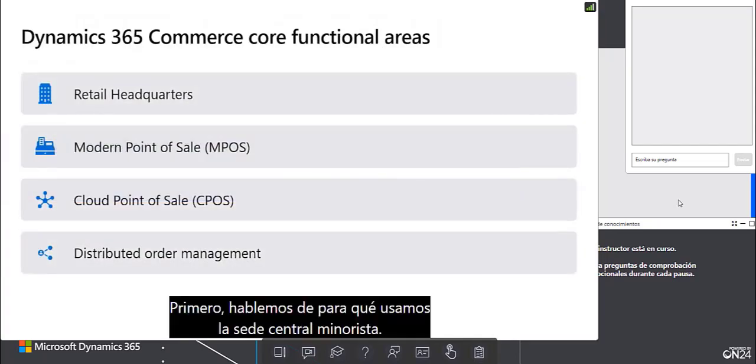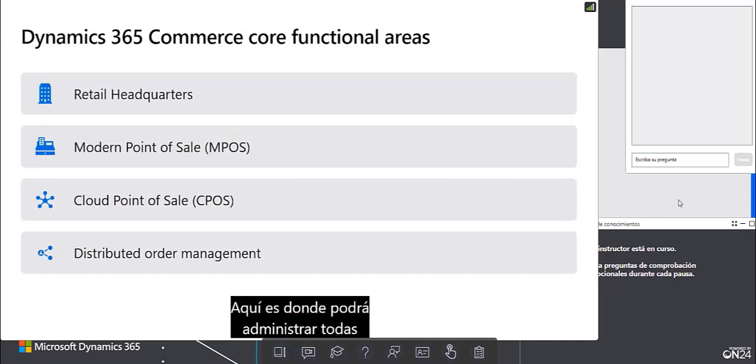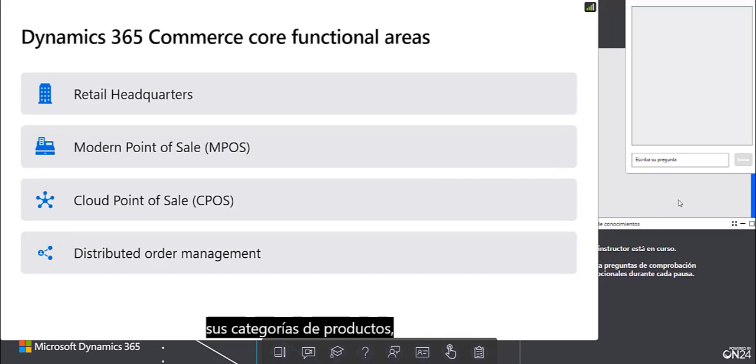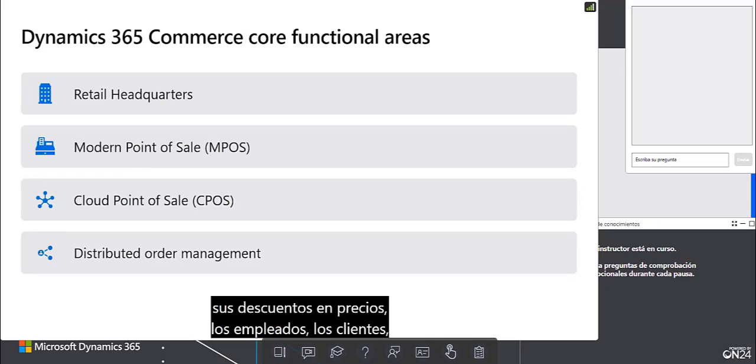Now, the first thing, let's talk about what we use the retail headquarters for. This is where you're going to be able to manage all of your product categories, your catalog and assortments, your pricing, discounts, employees, customers, pretty much everything that goes on in your retail environment.